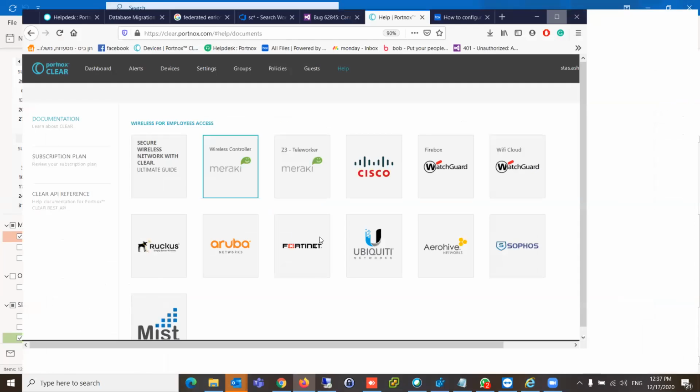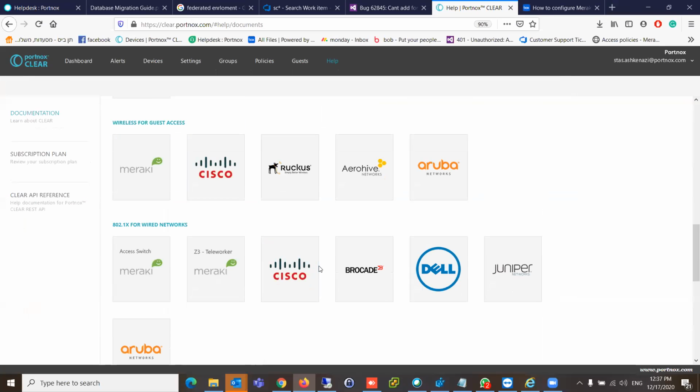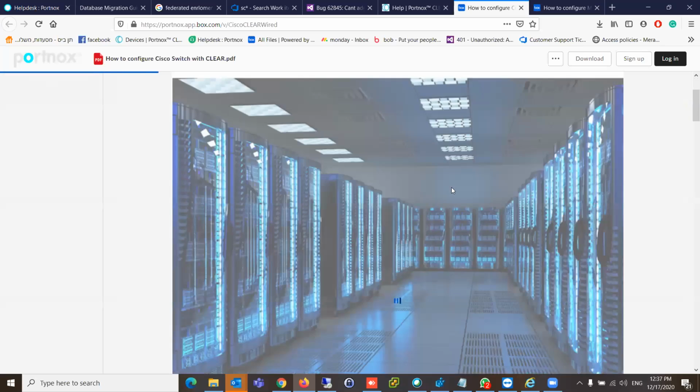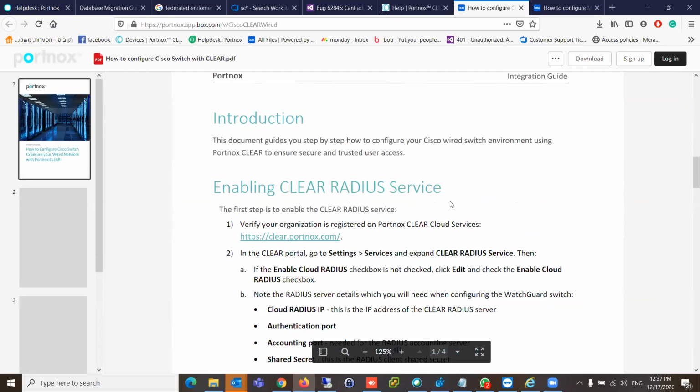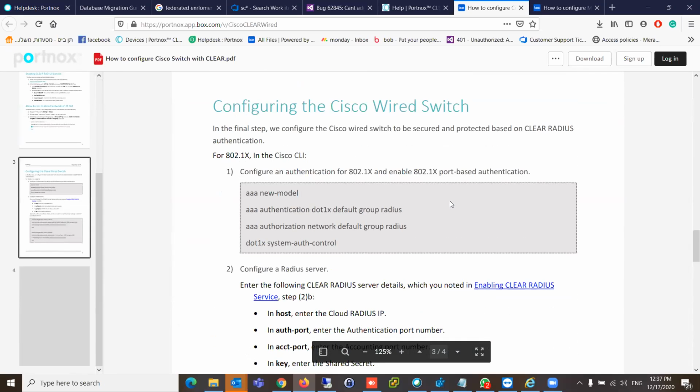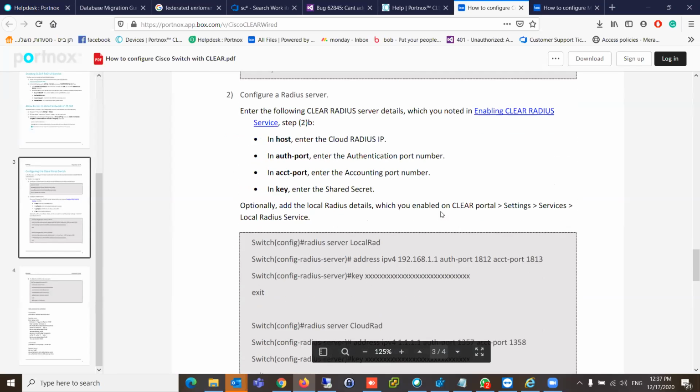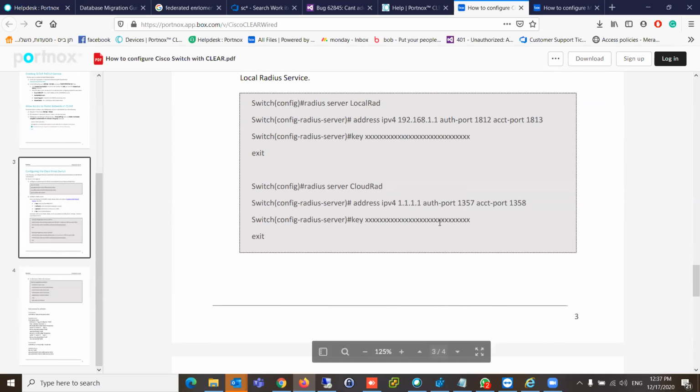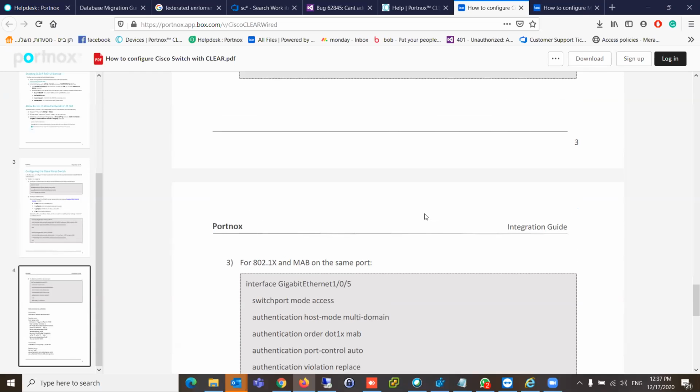We have it for wired as well. For example, for a Cisco switch, how to define the switch, with 802.1X. This is an actual view from the CLI, and it's all available to the customer, which means that you don't have to reach support for them to provide you with information.